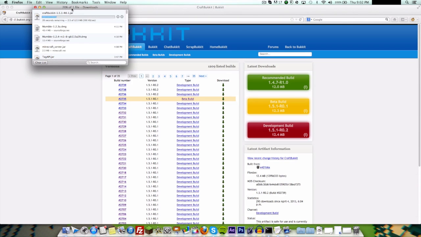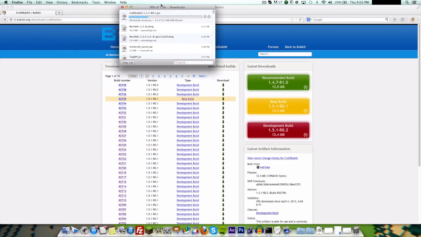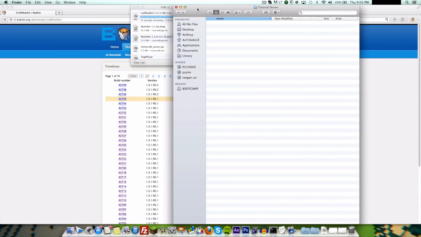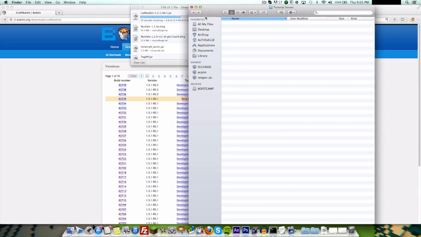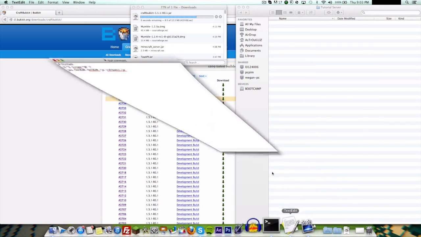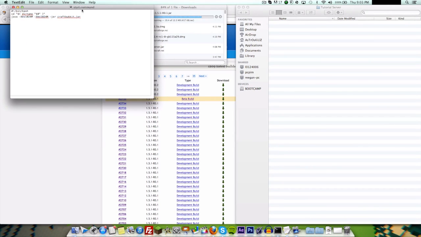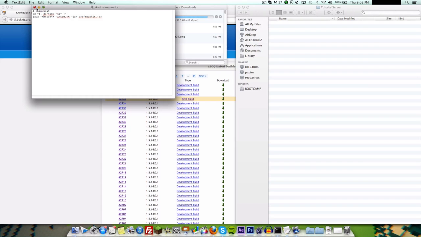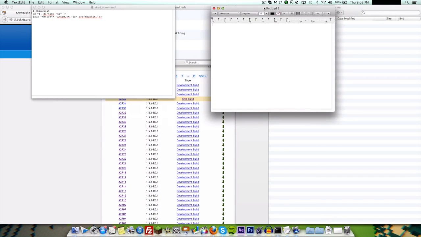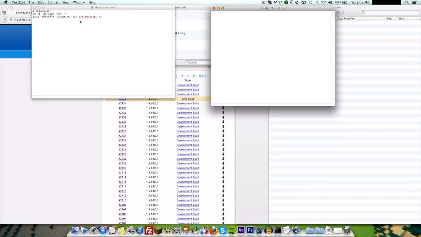Now Bukkit is kind of slow with their downloading, so you have to wait a little while. But meanwhile, I am going to the folder that I just created for the tutorial server. And we're going to need a start.command. So I have a start command ready for you guys, and I'll put it in the description, which you can copy and paste. Basically, how you do this, you go to TextEdit, you make a new file, and you go to Format and click on Make Plain Text.